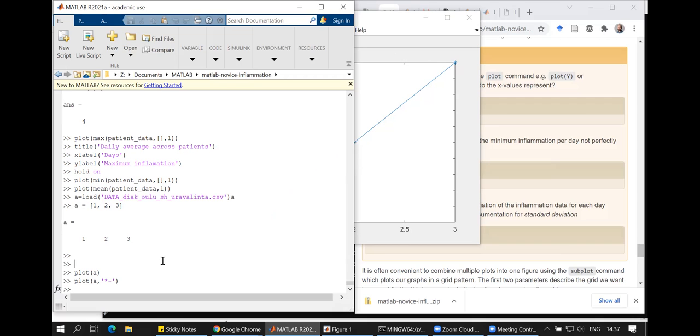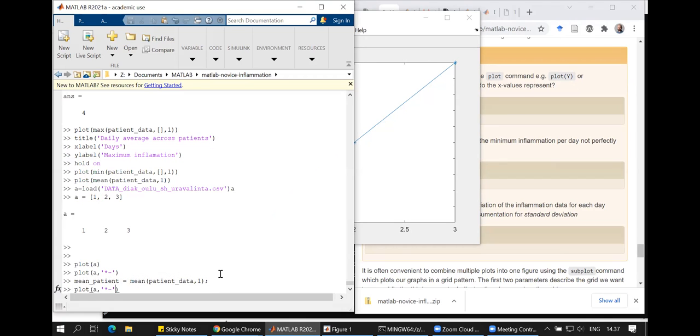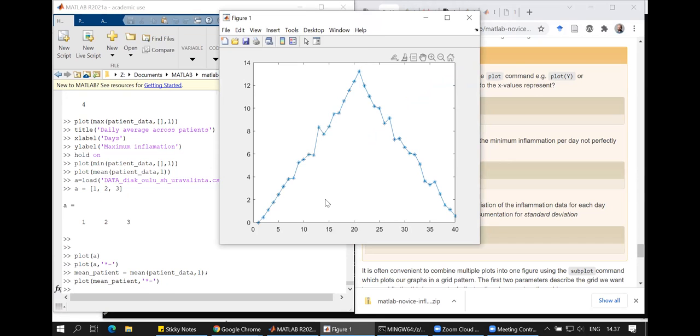Let's try something a little bit more complex. If you remember, we called mean of patient data, so let's store it in a variable. Now I define a variable called mean underscore patient where I'm storing the mean, and now I can call the plot function with mean underscore patient, and I'm also passing this star and this line. So this picture is much clearer than the picture they were showing us in the teaching material, because now I know that the actual data points are just the stars and the things in the middle are just connected dots, which in this case is the simplest interpolation, the line between the two neighbors.